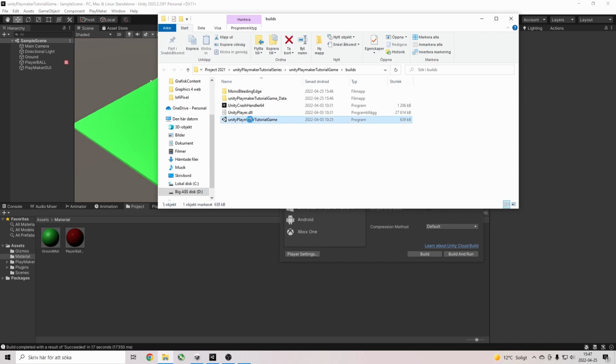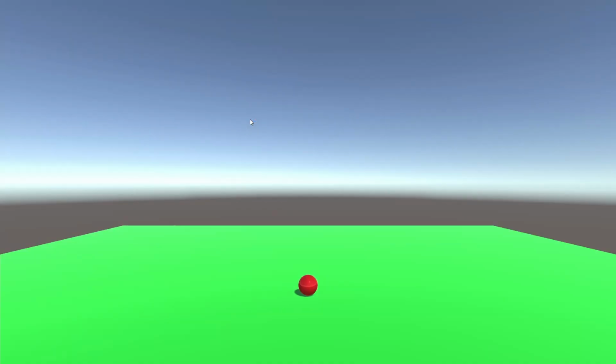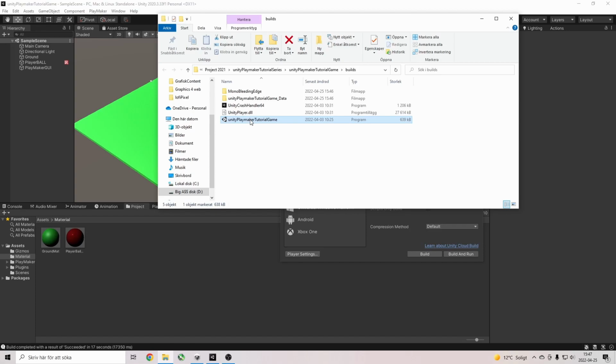Double click here to run the game. And here is your game. My game. And you move around with this ball here. Nothing more else, because we haven't done anything more than this. Can roll off the edge, like so. To close this game, you need to do it by Alt F4.